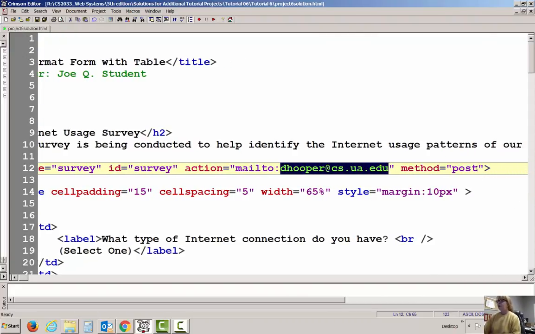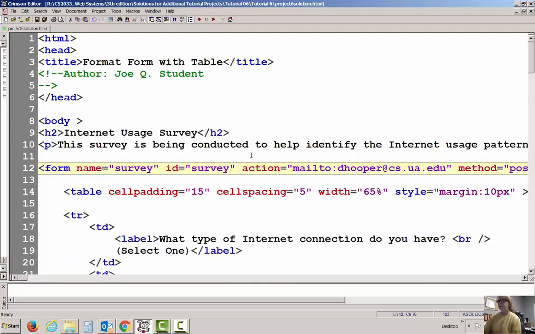And then again, of the form, our method is post. Remember, we have a post and we have a get. That's simply how is the information sent to our action. Is it sent through the URL or through a header format area?